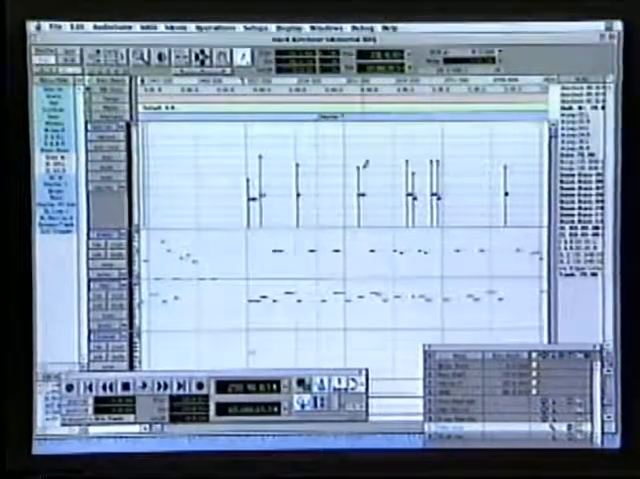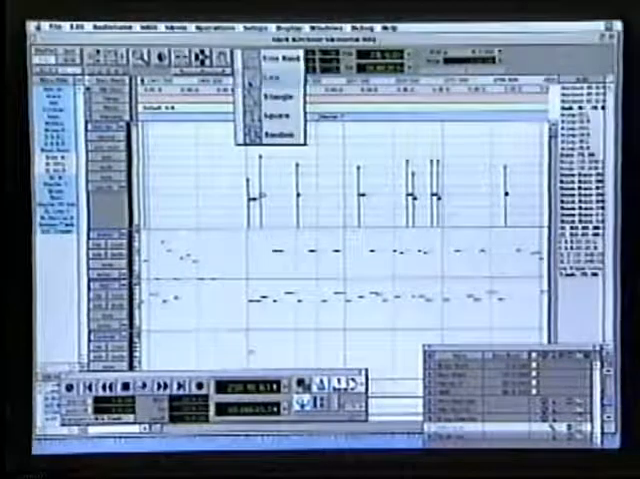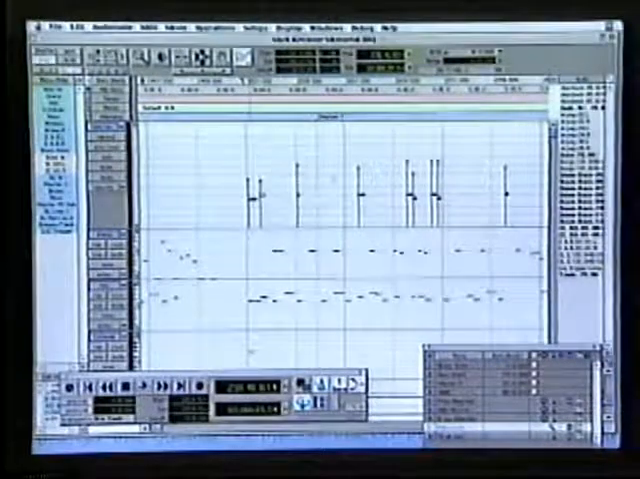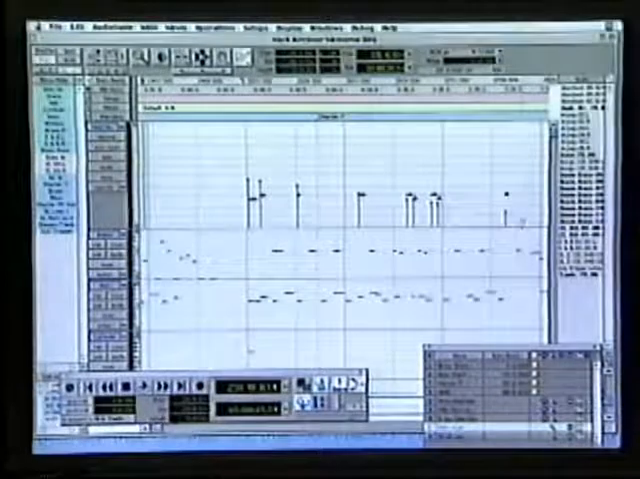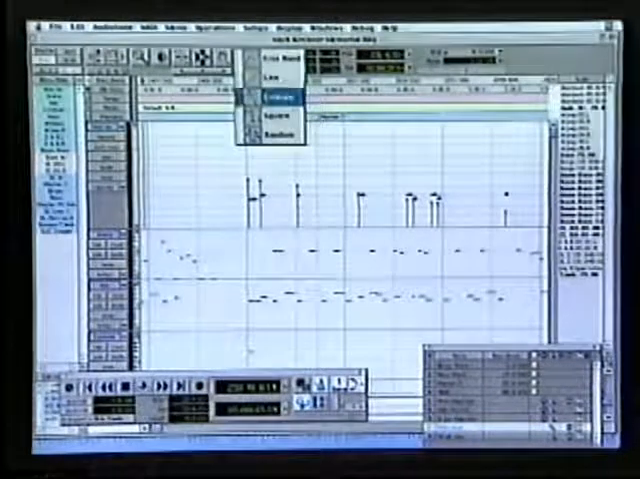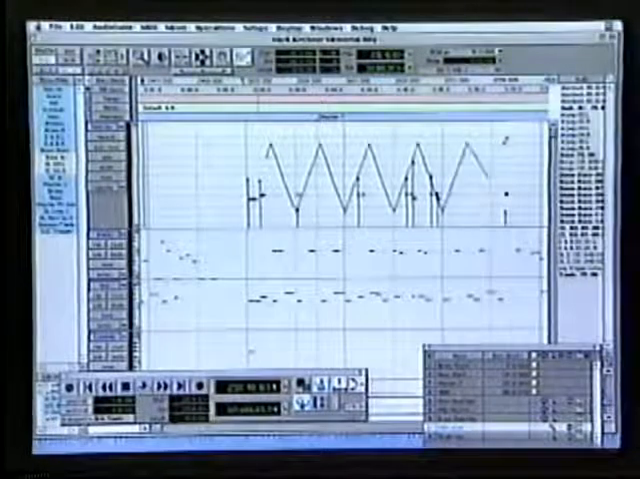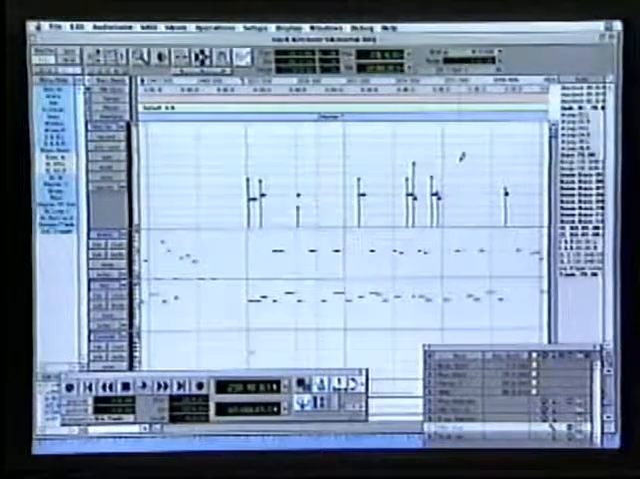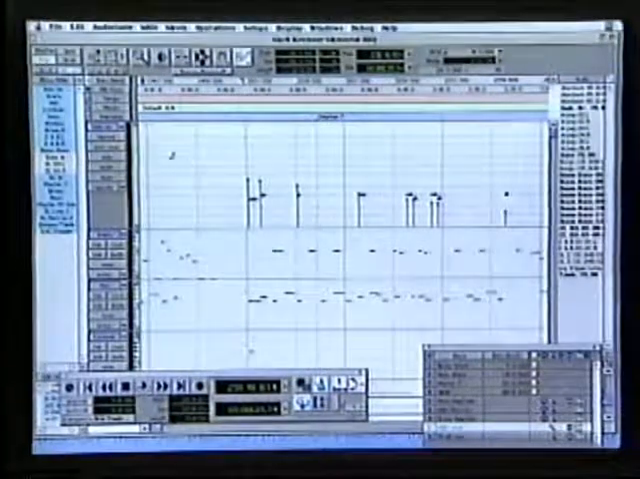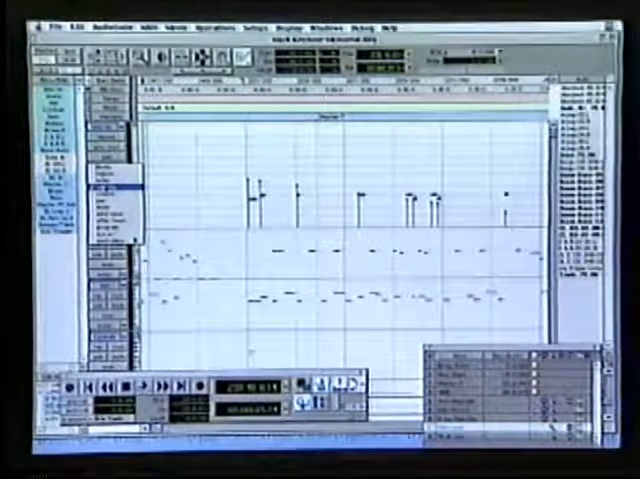I can also use the pencil tool to just draw in velocities just like this, just sort of randomly, right? Undo that, and I could use the line tool to do it this way, or I could use the triangle tool. I mean, there's just all kinds of wacky things you can do here. Wow. Very flexible way to work. So that's what the velocity thing's about.